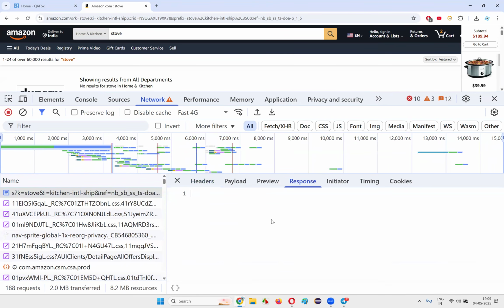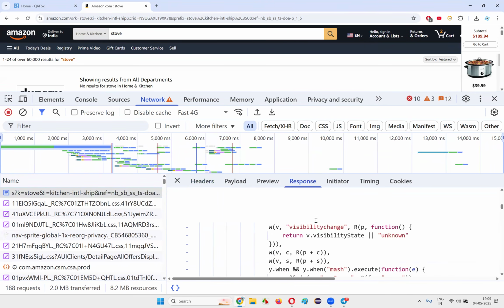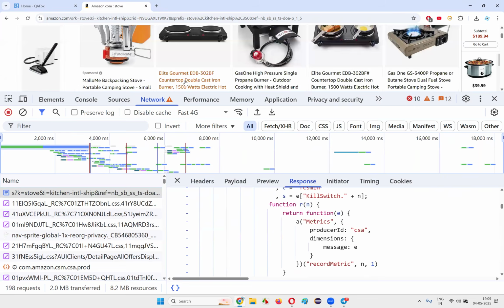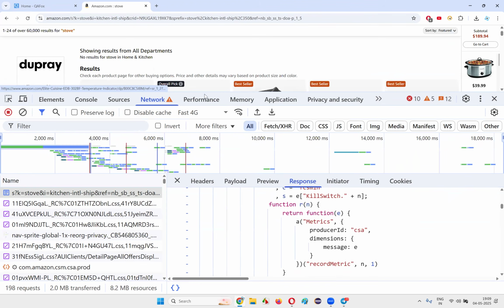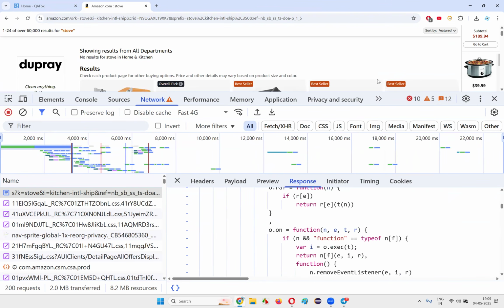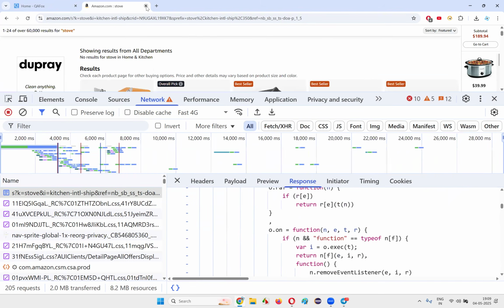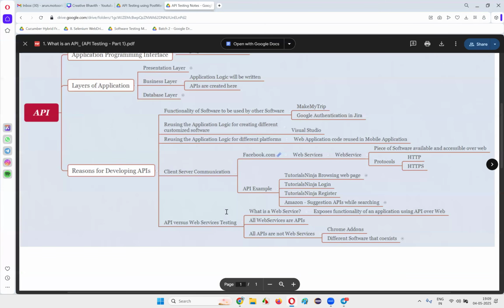And the response will come back here. This kind of response came because of the response only. You are seeing a lot of stove options here. A lot of stove options are coming because of the response. You see, this Amazon application also uses APIs for communicating between the client and server.